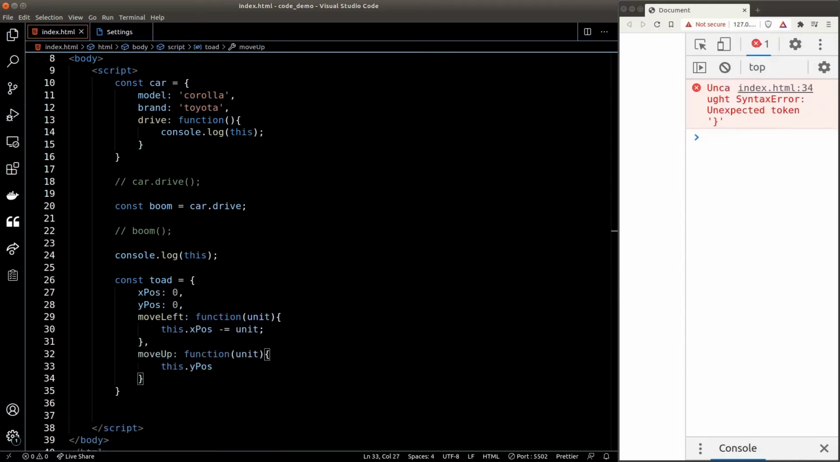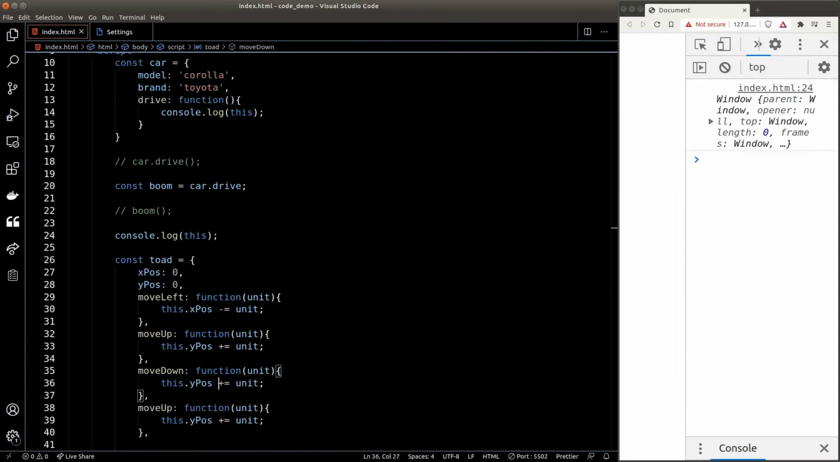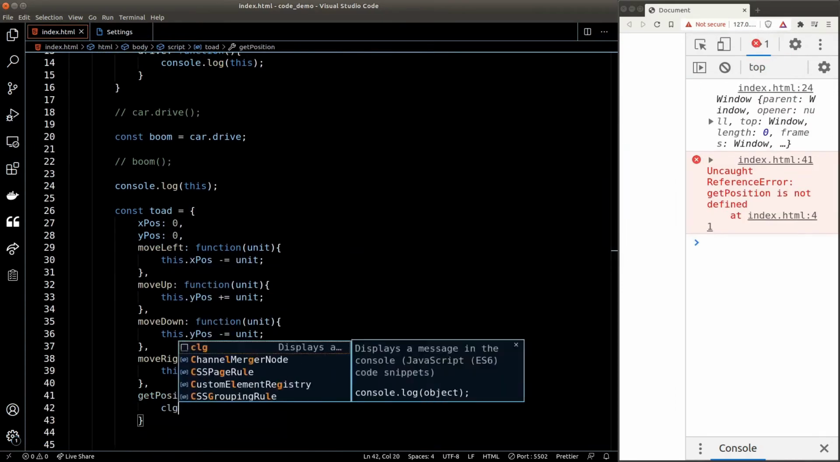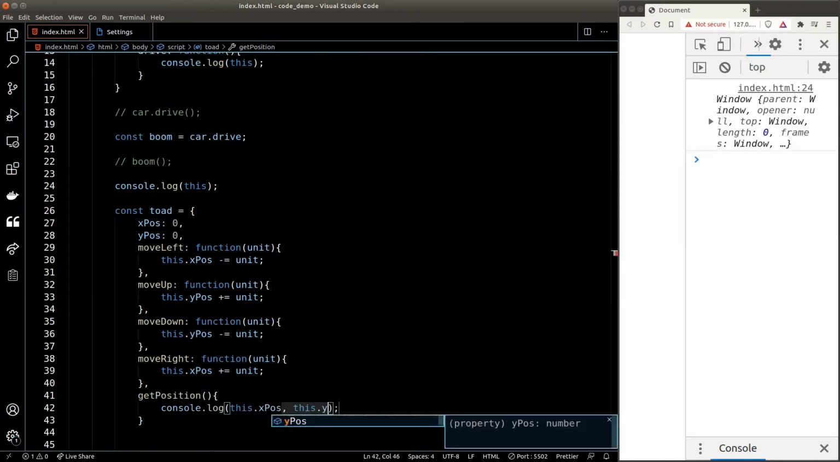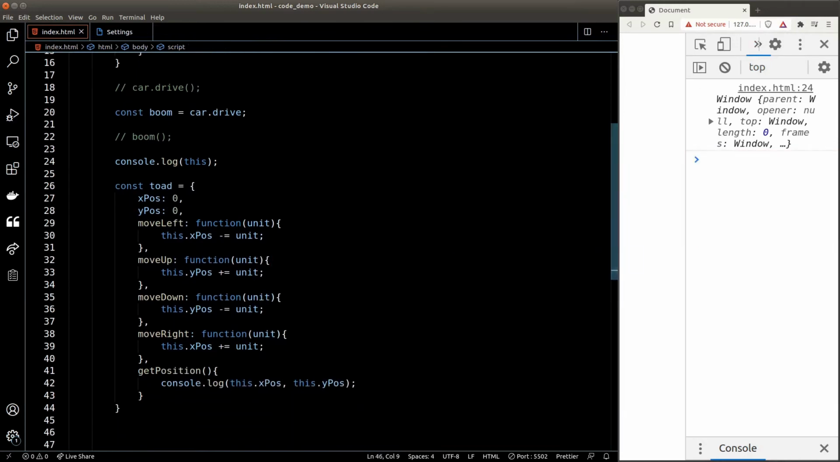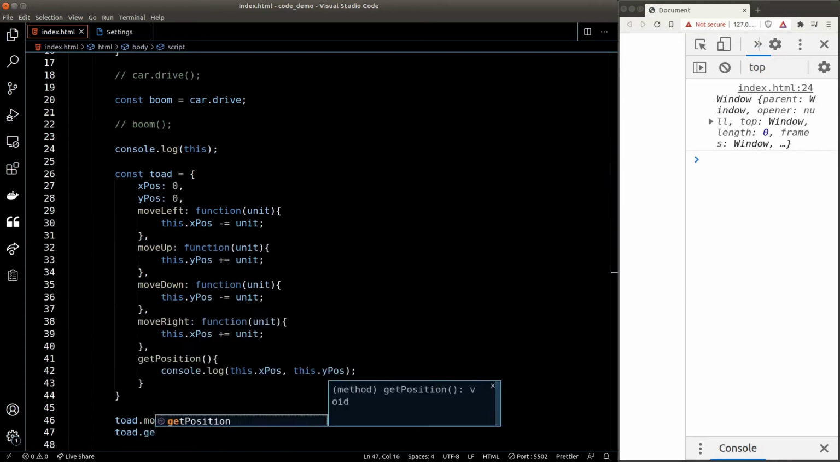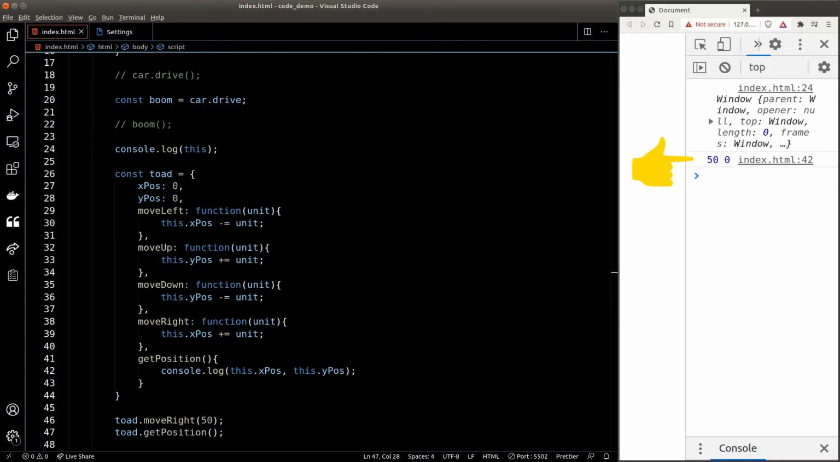And similarly for the other direction, we can do the same using the same format. And we'll also create a getPosition function, which will just print out our X position and Y position. And now, if we tell our toad to move right by 50 units, and we call the getPosition function directly after it, we'll get 50 and 0, because now the xPosition property has been increased by 50 units by our moveRight function. And all we're doing here is to use the this keyword to update our object properties. Let's take a look at another example before we end the lesson.